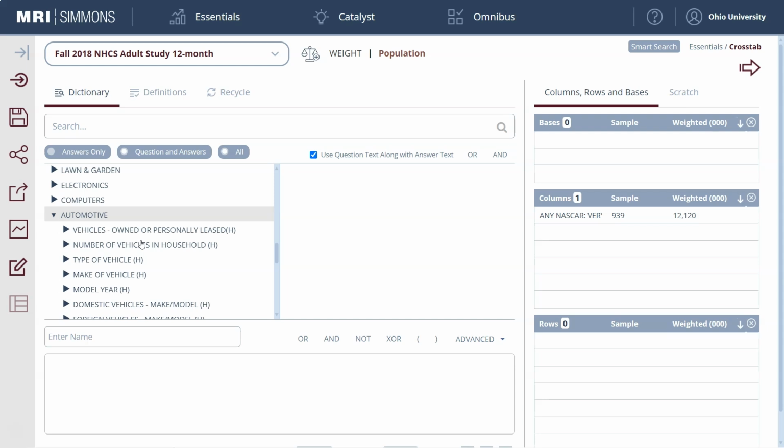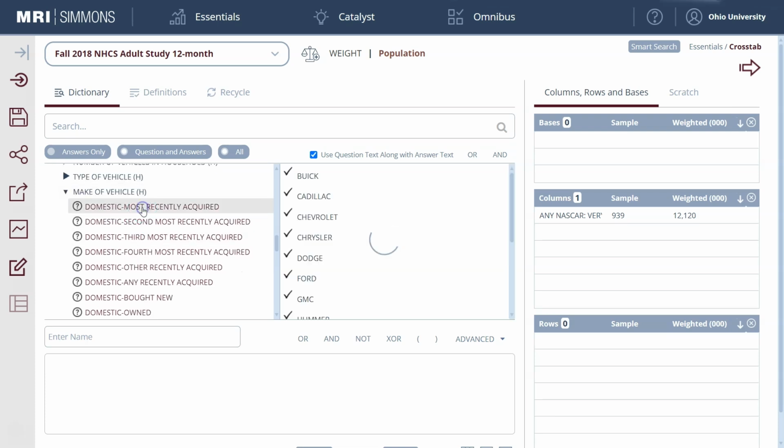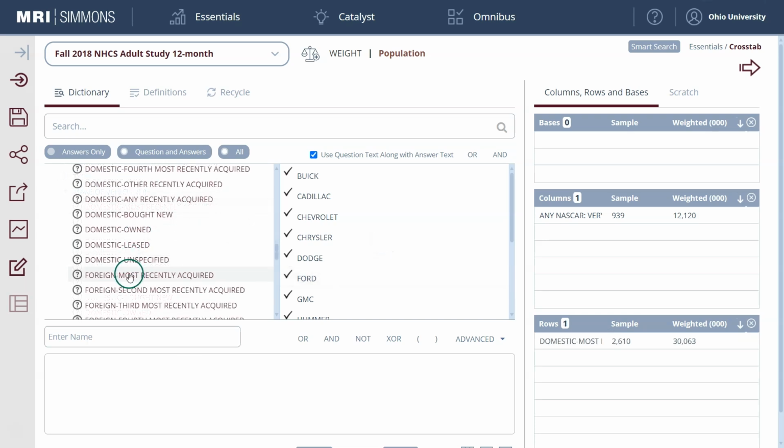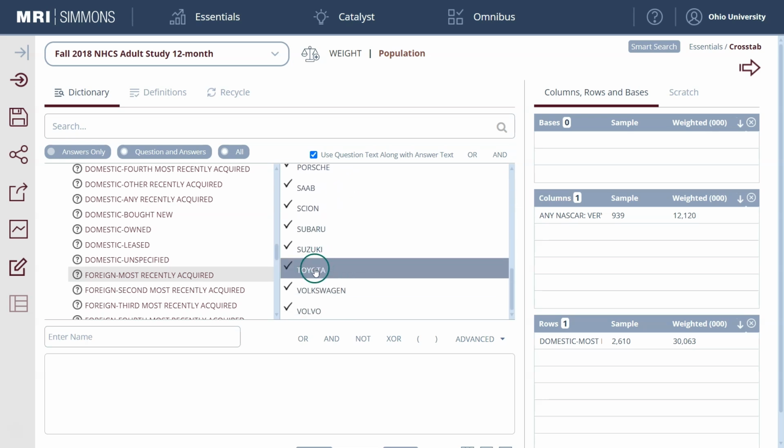So for my example, I want to compare NASCAR fans by type of vehicle that they may have purchased. So let's compare NASCAR fans who bought Ford vehicles as their last purchase or who bought Toyota vehicles as their last purchase. So let's go under Make a Vehicle. And here we see a category for domestic most recently acquired. And we see there's a Ford here, and we will drag the Ford down to our rows. Following the same pattern there, let's scroll down. There is a foreign category for most recently acquired. And if we scroll down here, we see Toyota, and we'll likewise drag that down to our rows.